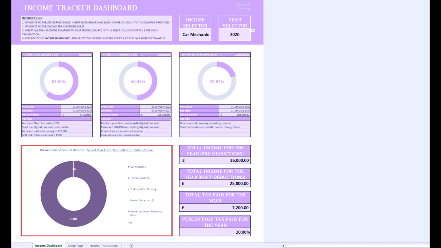The pie chart in the next section is linked to the selector switches at the top of the income dashboard sheet. You can select your income and the year which you would like to look back on, and the pie chart updates to suit, as shown here. The headline figures for the year, summing up all your incomes, is shown adjacent to the pie chart and can be changed using the year selector switch at the top of the screen, as shown here.